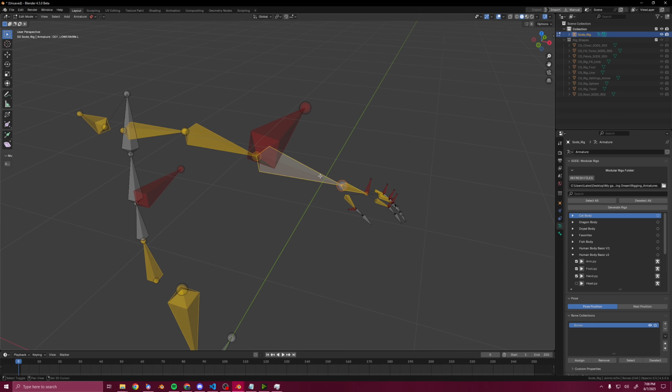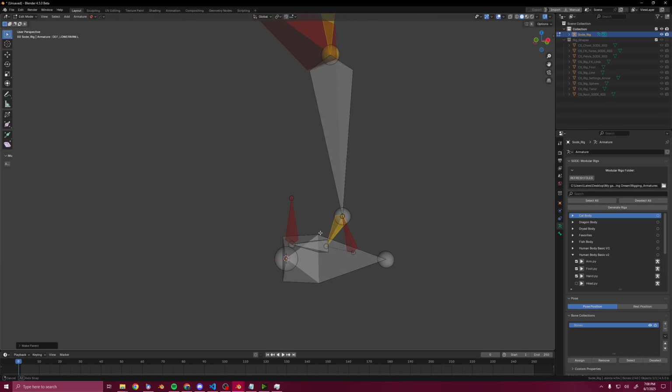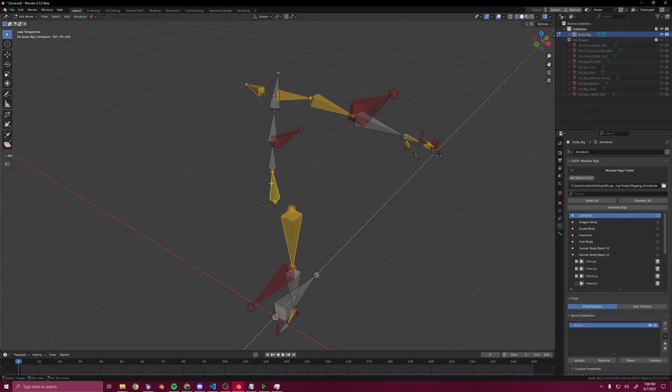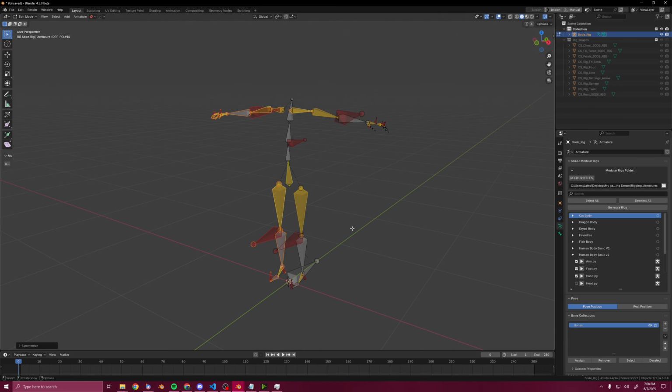But this add-on basically works off of parenting to procedurally generate a working rig with IK, FK, and IK-FK swapping and stuff like that. And the parenting essentially tells it what it should be linked to. So now we've got to symmetrize this rig right here.